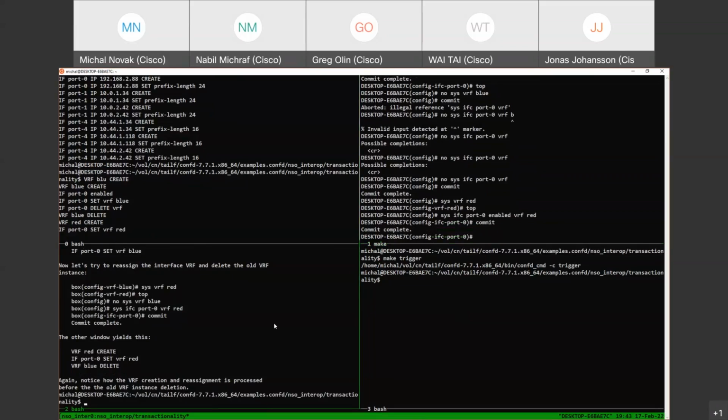So this was a short presentation of the ConfD application. In the ConfD installation, you have this application present, so you can try it yourself.